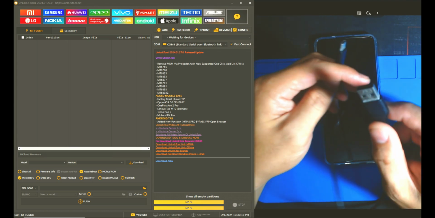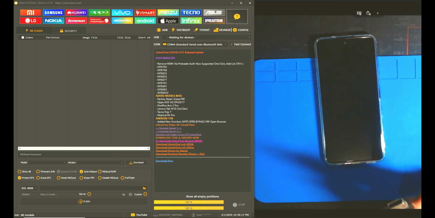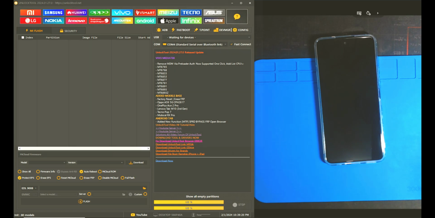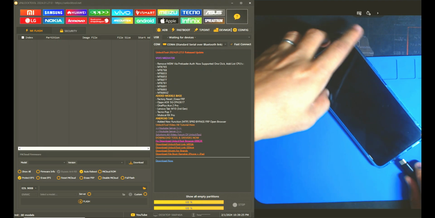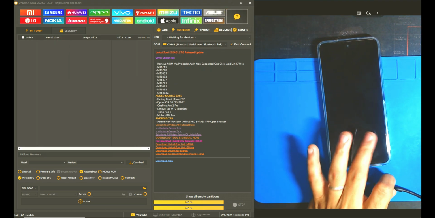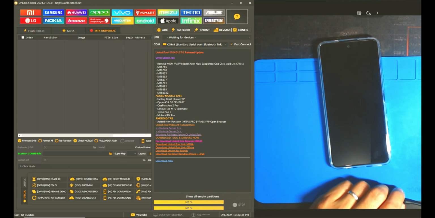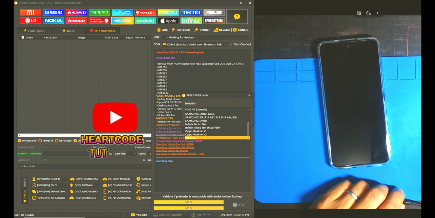So first, let's put this code in our computer. Then after that, we need to go to a lock tool. So this is our lock tool. Go to the MediaTek. Alright, in our MediaTek, just click the preloader here. Then choose the Infinix Tecno item.